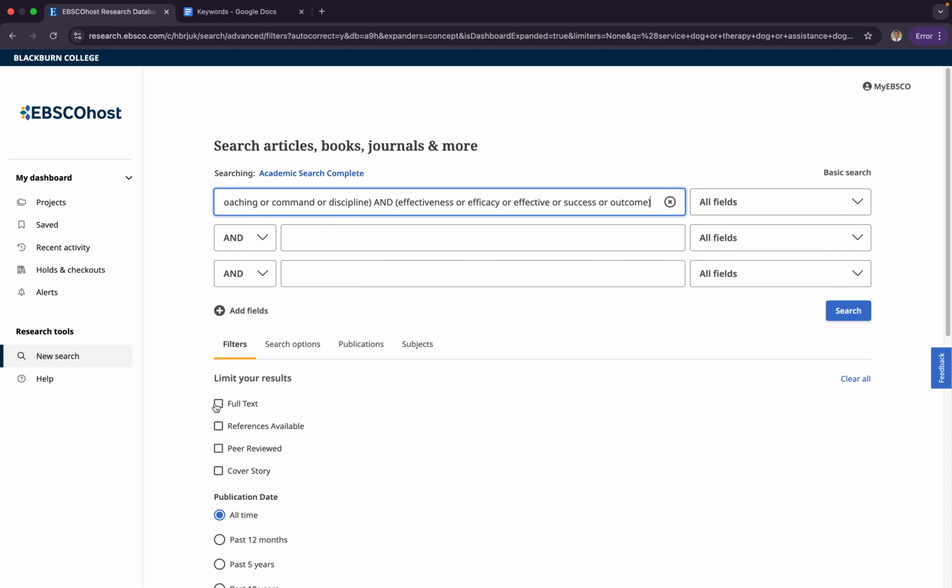You can use filters to limit your results. Let's say you only wanted articles that were full text. And what that means is you only want articles that are all there. You don't just want ones that only include summaries.